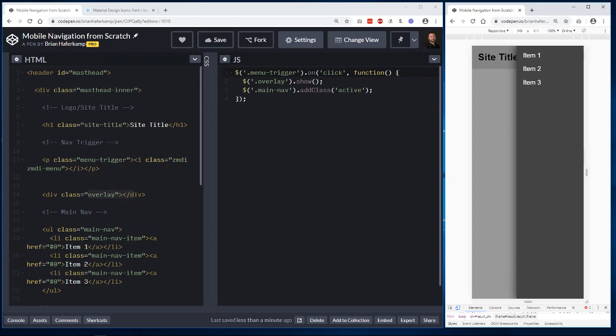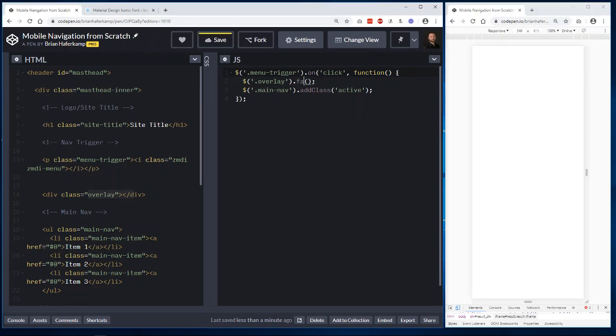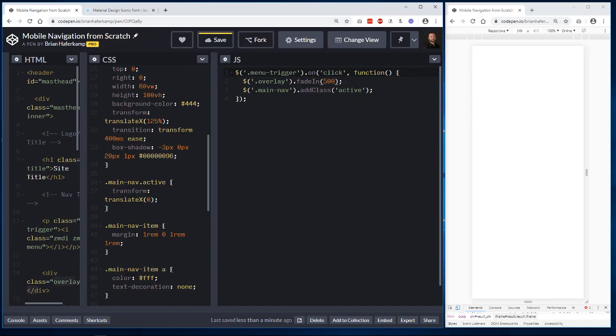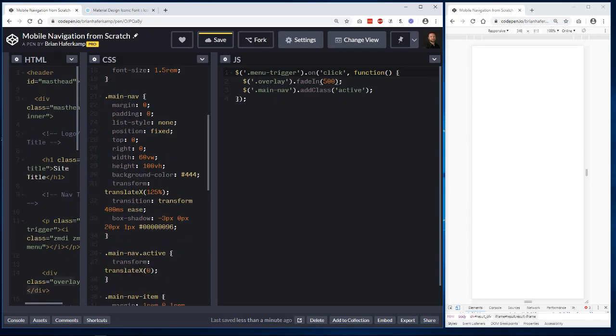Now I don't like how quickly it comes in, so I'm just going to do a simple fade. So we're going to fade in and we'll just match. It takes us 500, let's see, where is it? It takes us 500 or 400 milliseconds here, and so we'll just match that 400 milliseconds. So it's going to take 400 milliseconds for this overlay to fade in. It's going to take 400 milliseconds for our menu to come in.